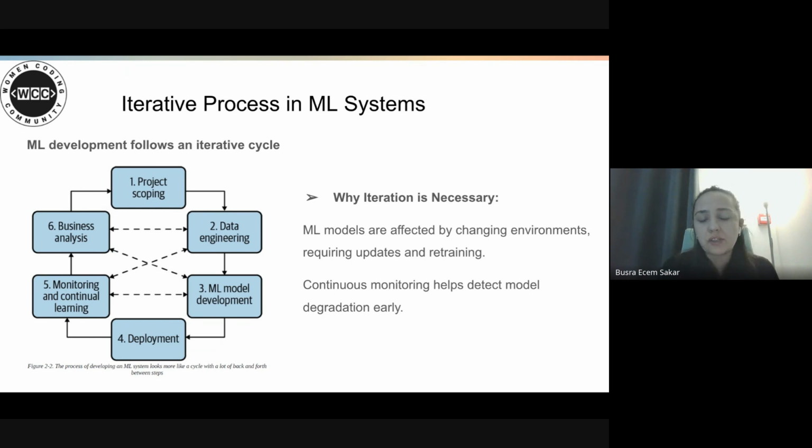So the models we train today will need retraining tomorrow. Why? Because environments change, user behaviors can shift, and new data constantly emerges. That's why iteration is very necessary in machine learning models.